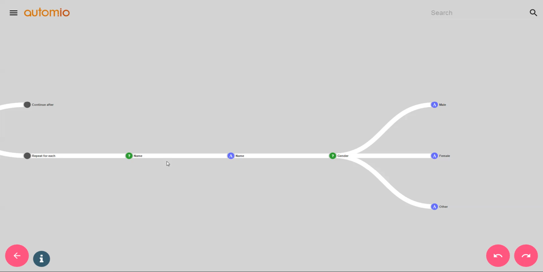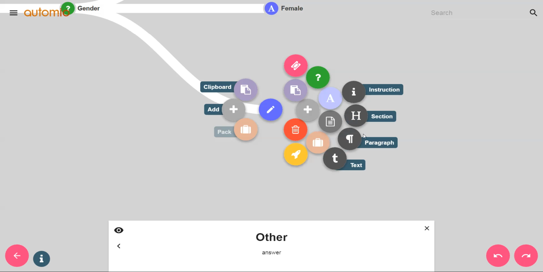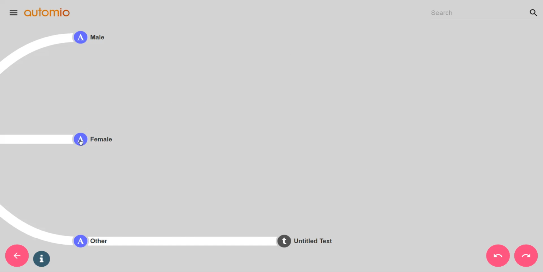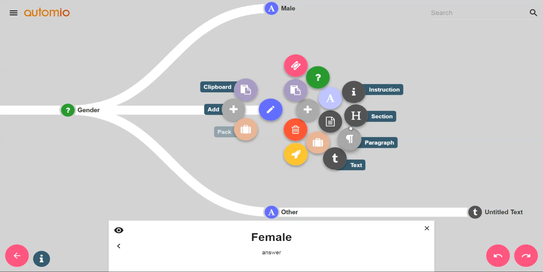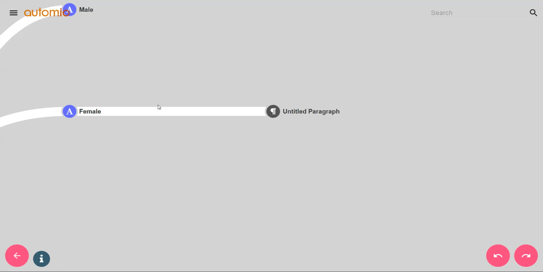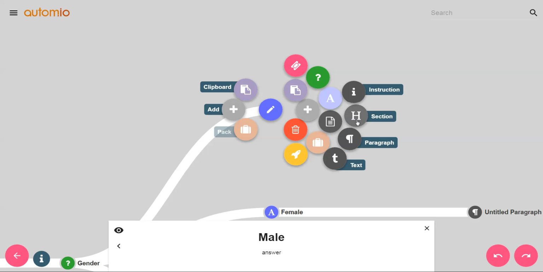So for example, when that output gets generated, we might want to have a particular piece of text added in the case where they said other, and another piece of text added in the case of a female or a male, and those can all be different. We don't even have to remember the structure of the pack. We can see it immediately when we create that reference.